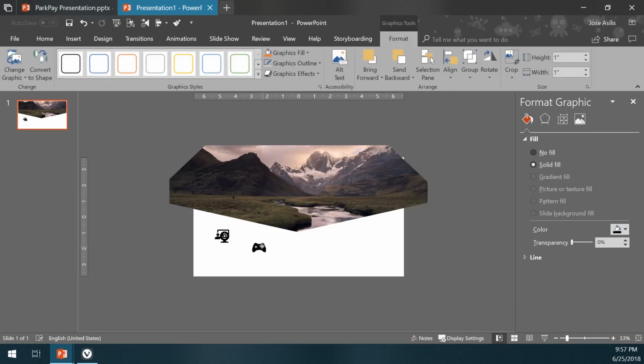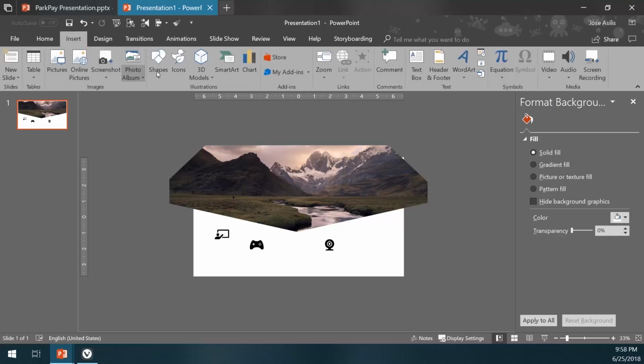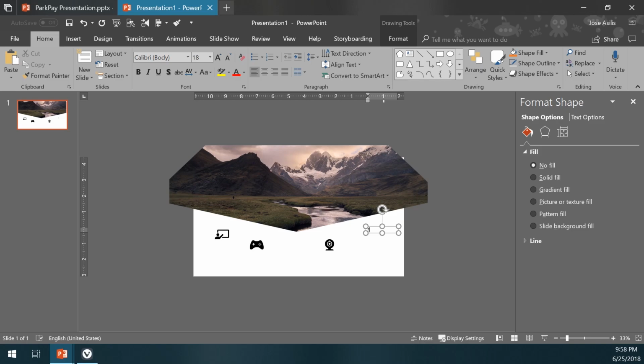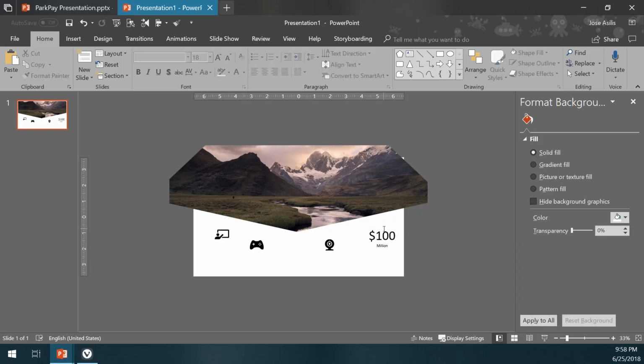Let me place one here, place another one here, place another one here. And for the other one, I'm just going to add some text at 100, say million. One quick tip, whenever you want to showcase a big number, a good way to do it is to select the number, have it in its own line, and make it bigger. Centralize the text in the bottom, and there you have it.